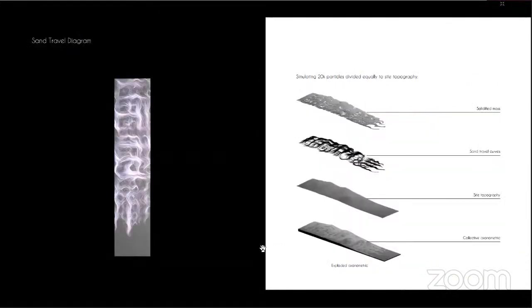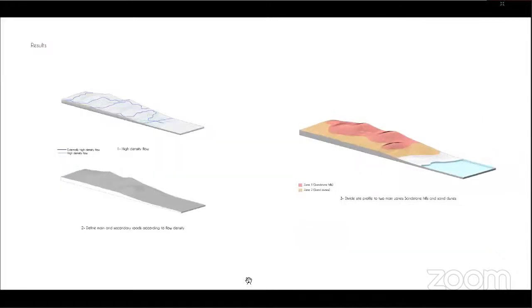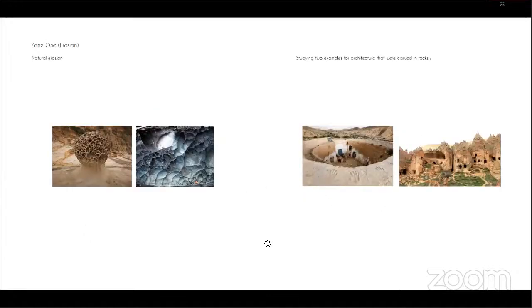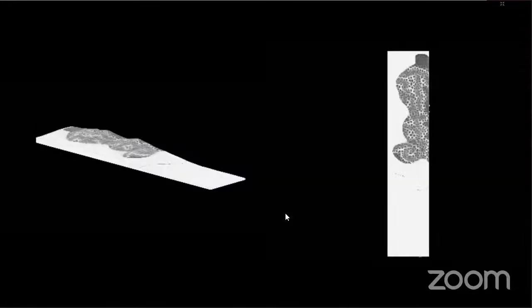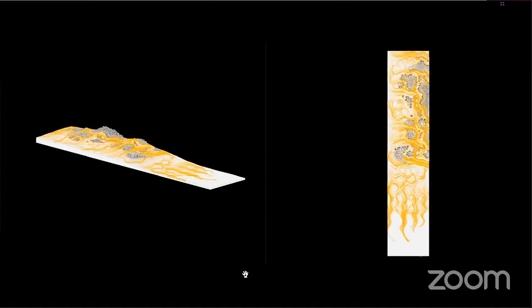Then again, I did the sand travel diagram simulation. This made me decide that I have two different zones. The first zone is the sandstone hills, and the second one is the sand dunes. The first part will be affected mainly by erosion, and the second part by solidification. This is the first zone, with erosion affected by the sand travel diagram. And this is the final result.